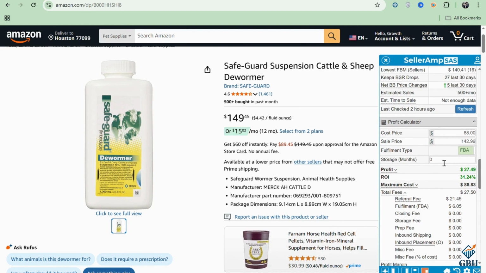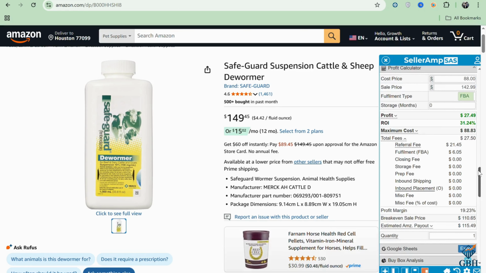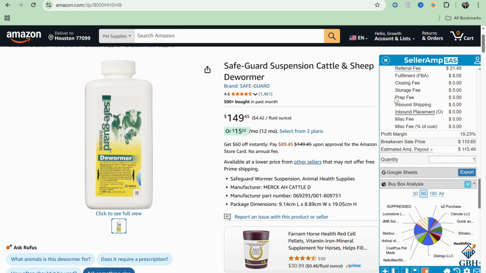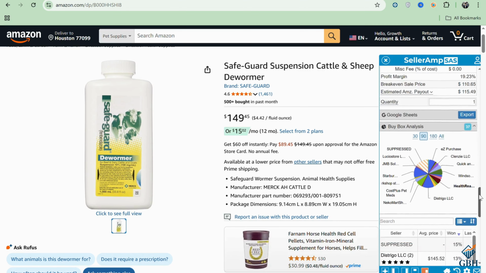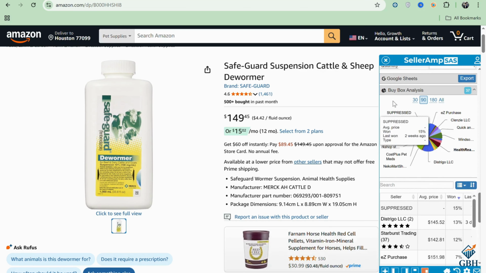Here you can mention the months for which you want to hold the inventory, and from here you can export the whole data into a Google Sheet with a single click. On scrolling down, here you will see the buy box analysis of the product. See, it has multiple sellers here. That is a good sign. That means the buy box is shared.